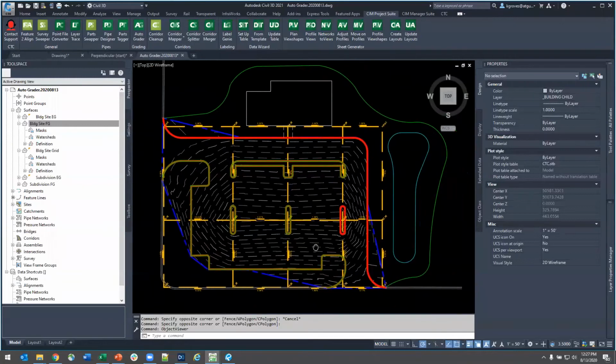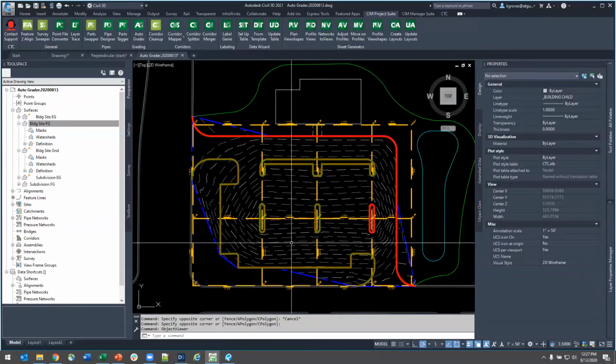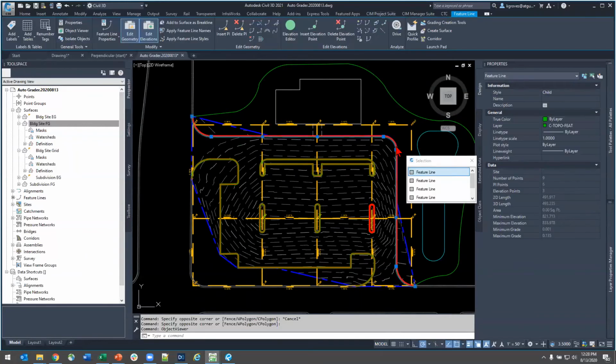Also, something else that, even if you do like the grading object tool, even if you do like building those on the fly, one thing that won't do is it won't do this on all of your feature lines at the same time. AutoGrader will go through, and it did 6 rounds of these because it found 6 iterations of my gutter feature line.